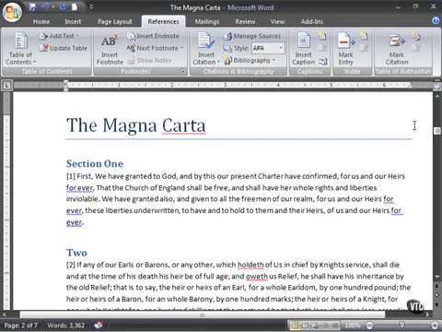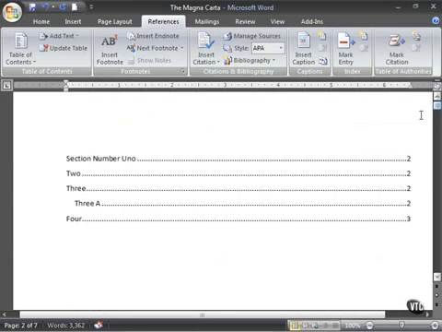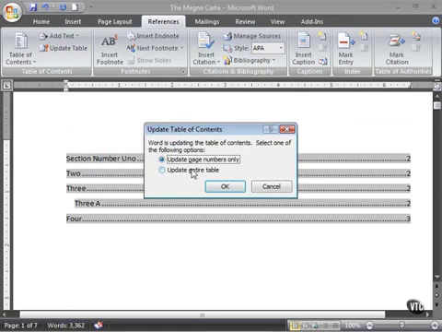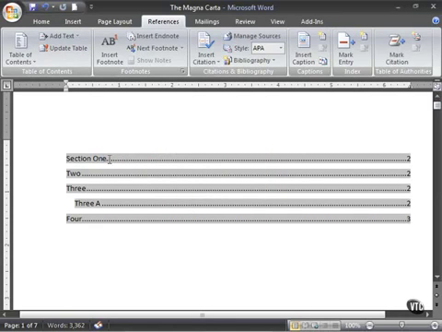So section 1, if I make a change, I go back up to my table of contents. Now it's already in there. If I update the table, update the entire table, and click on OK, again the title changes. If that moves to a second page, or to a different page I should say, all of that gets automated just as you saw before.